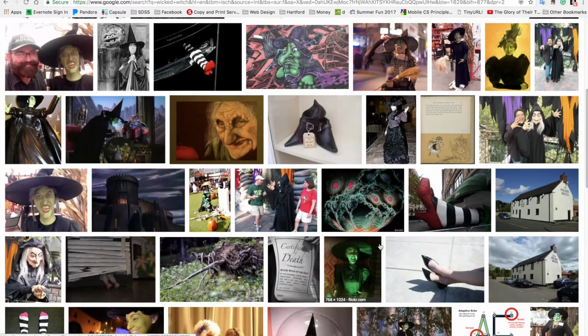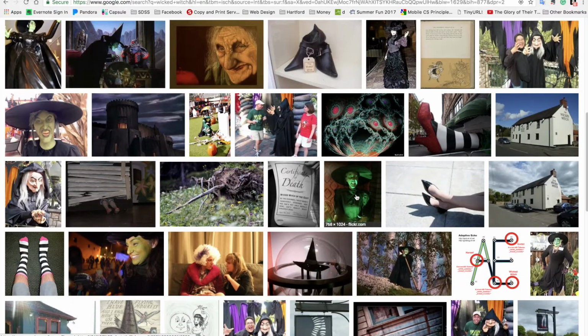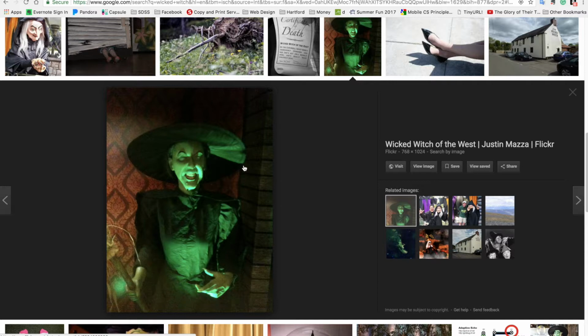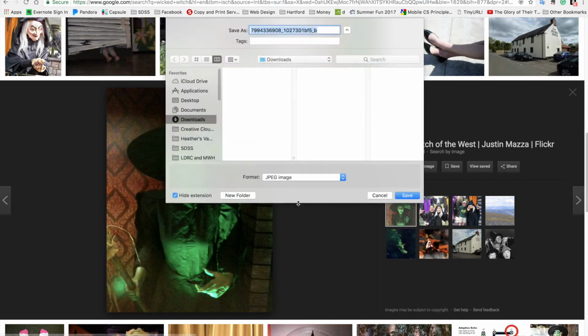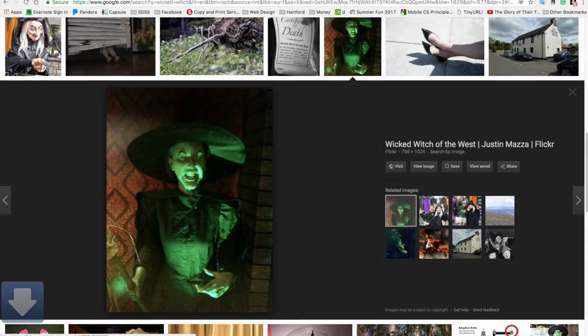It may take a little more scanning to find one, but I found this nice one here on Flickr. It's actually a wax representation of the Wicked Witch. It'll do perfectly well for my app. So I'm going to do Save Image As, call it Wicked Witch, and make sure it's a JPEG, and download it. So that's the first image I'm going to put in.